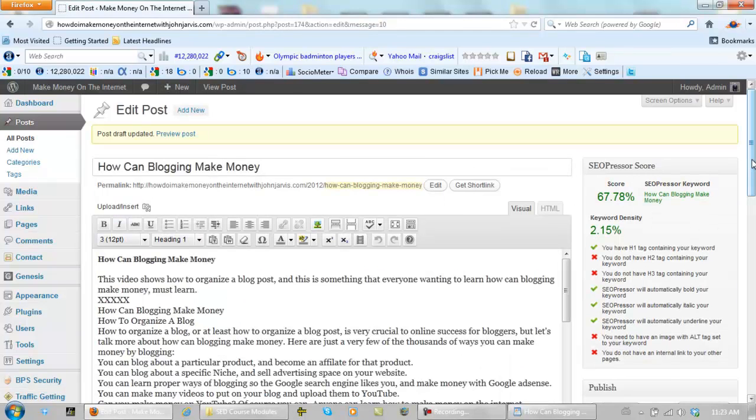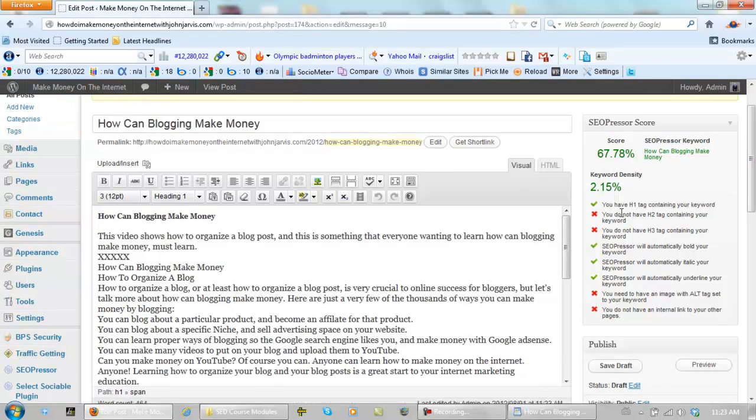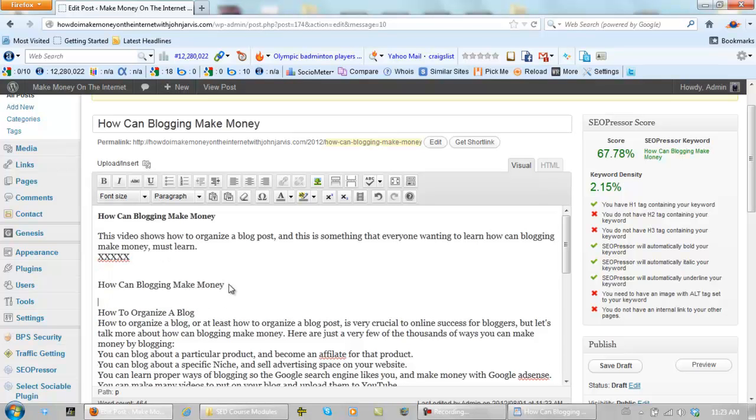Okay, now the next thing I want to do is what the SEO Presser says I should do, is make my H2 tag and my H3 tag. And I use the same name right here, the same keyword phrase for my actual H2 and H3 tags. So let's put a space here and a space here.